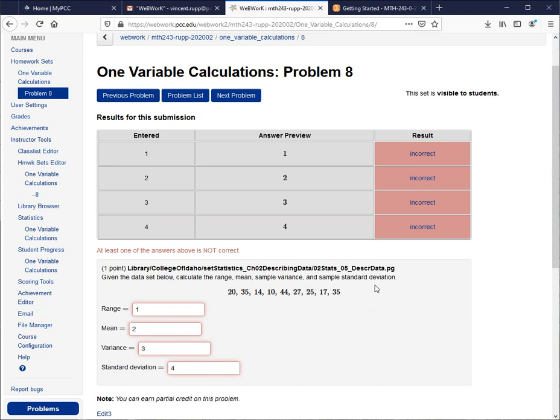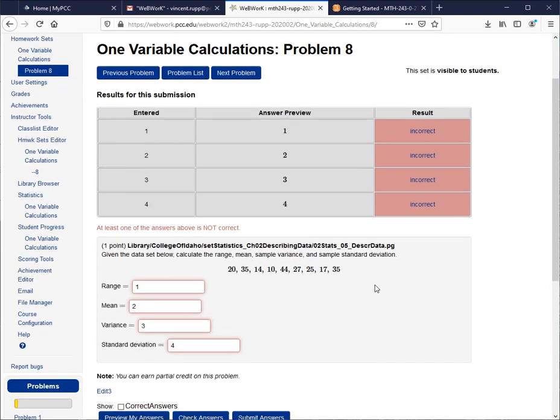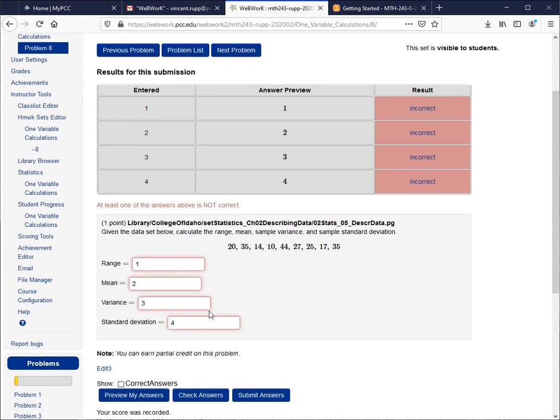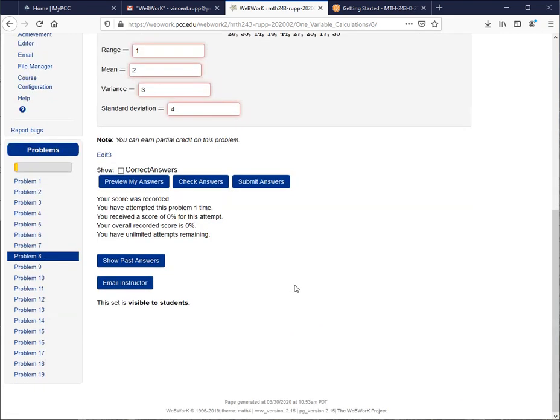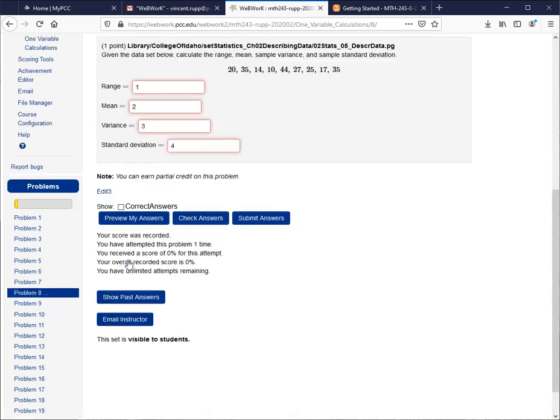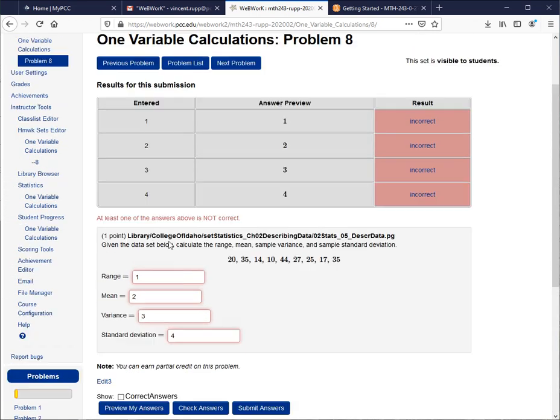Some of them are multiple choice, but try to avoid random guessing. Sometimes it works, but try not to. On this one, you're not going to be able to randomly guess. You will need to calculate these using a calculator, or probably a spreadsheet program is easier. You can check your previous answers down here with the Show Past Answers button. But probably what you are going to do is just keep trying it until you get these right.